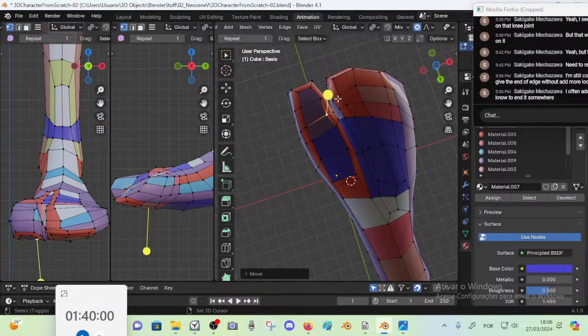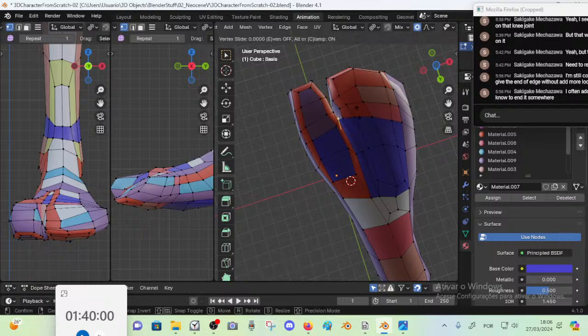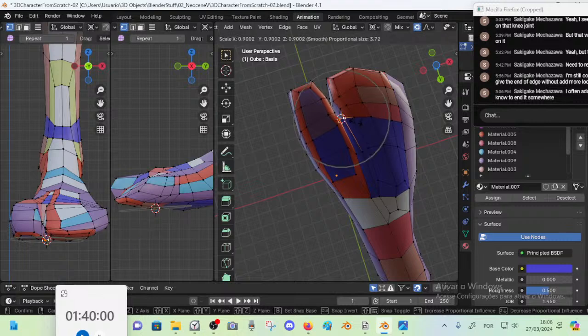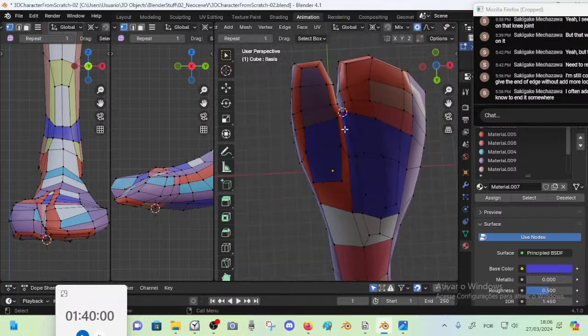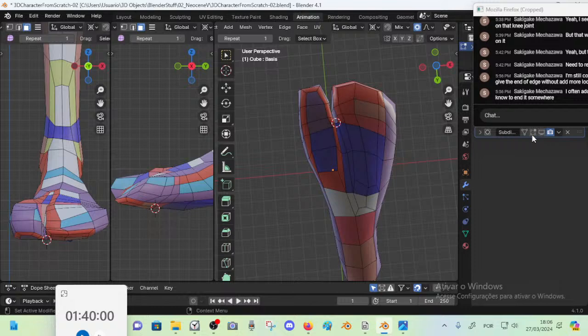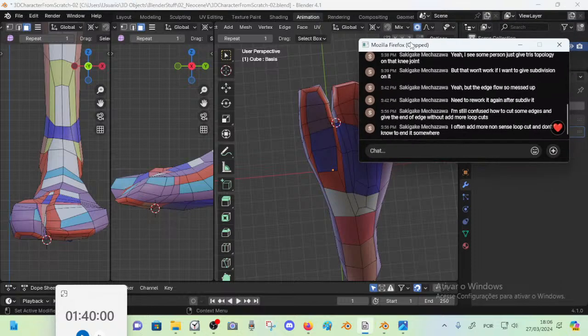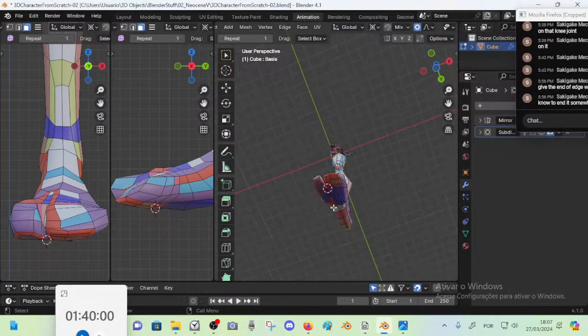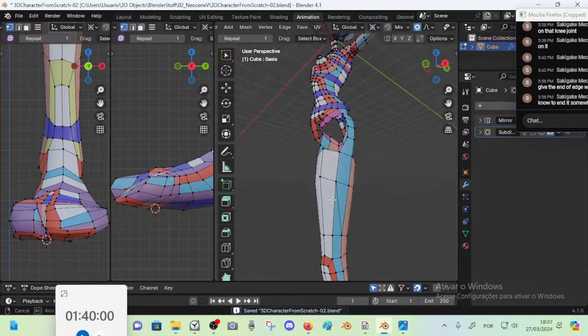Yeah, not sure here how the shapes will work, but let's try. Alright, this shape, yeah, the subdivision surface modifier is ruining my model. I often add more nonsense loop cuts and don't know to end it somewhere. Yes, so the idea is to keep it simple. Why do I have this here?